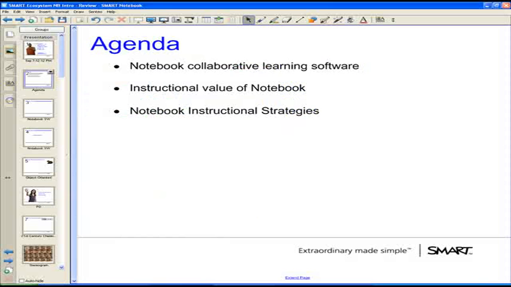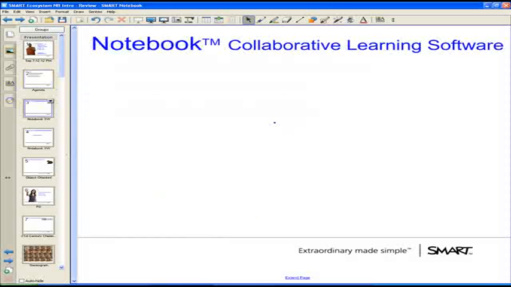activities and lessons. When we talk about Notebook Collaborative Learning Software, I just want to draw your attention to the fact that recently announced is the introduction of Smart Notebook Express. Smart Notebook Express will be a free, lightweight, web-based version of Notebook, making Notebook, the software, and all resources developed in Notebook accessible not only to Smart teachers, but to educators around the world.